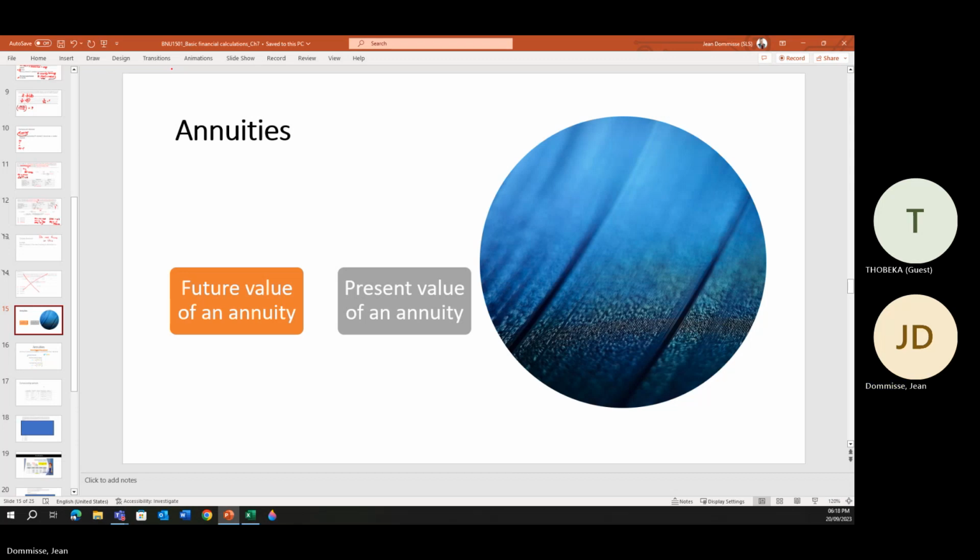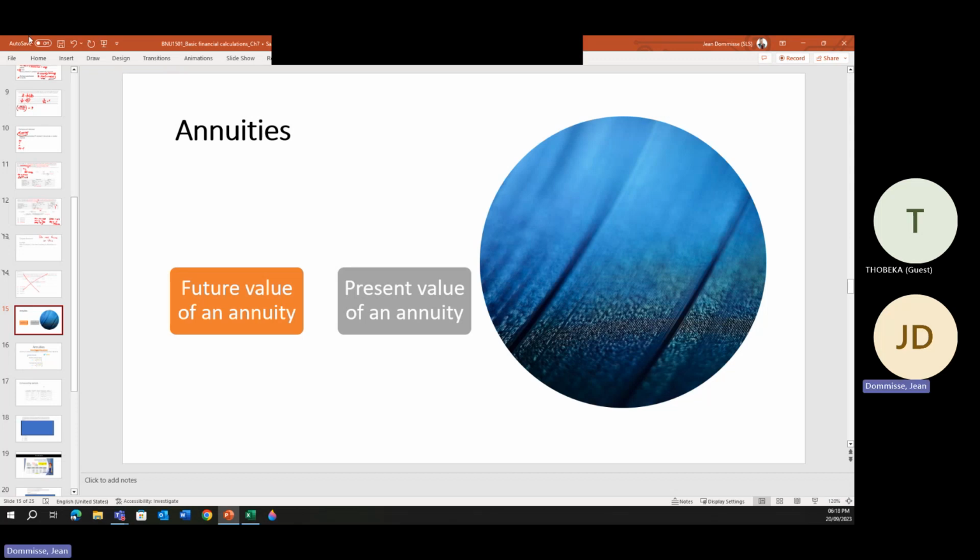annuities. And with annuities, annuities basically a savings that you make or an investment that you make. You normally make it on a monthly basis, but you can get annuities that happen on a yearly basis. But what is important about the annuity is that it is a recurring payment that is being made.